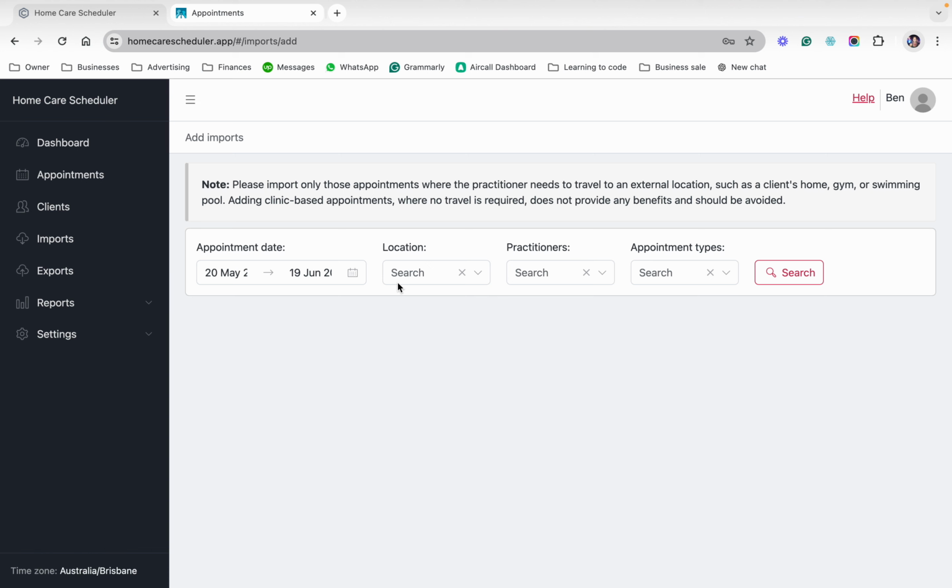If you have a clinic separate to a home care business, most people will use a location separator, so you can also search that here, or you might want to filter by practitioner or appointment type. Note, you only need to import your home visit appointments. There's no point importing clinic appointments. We're a home visit software. We calculate a lot of travel. If there's no travel, we don't need it imported.